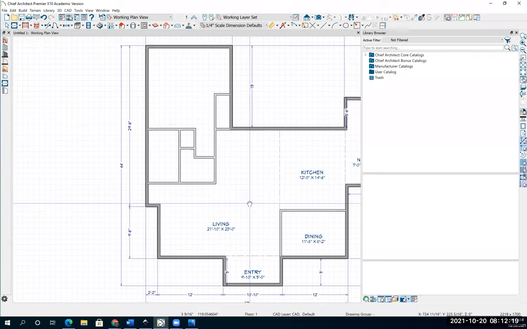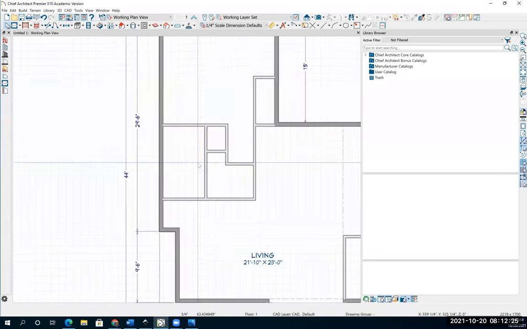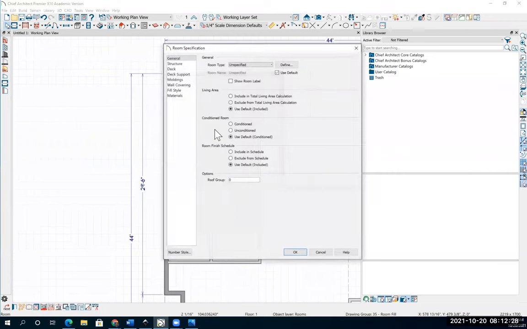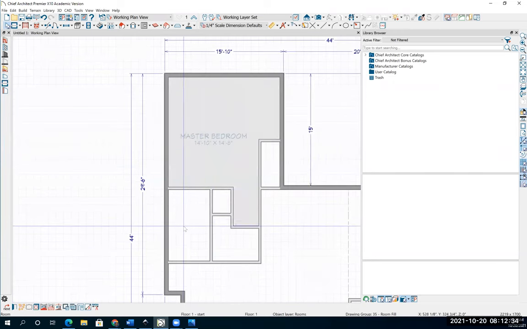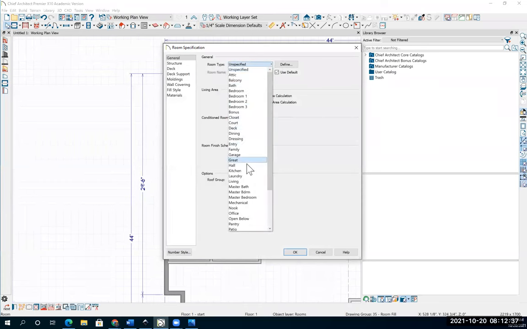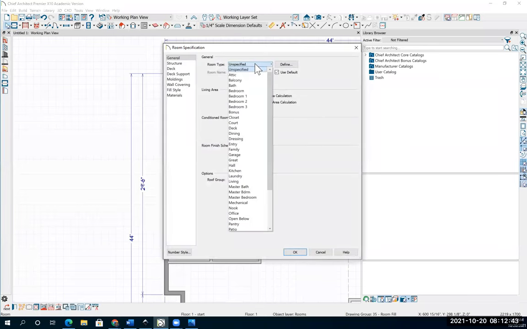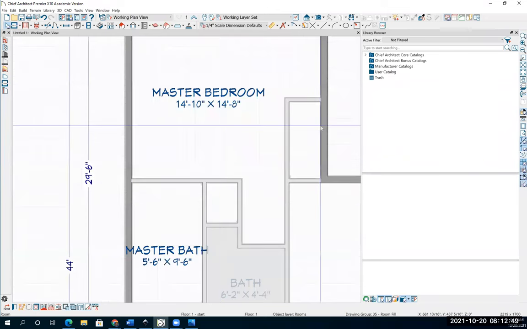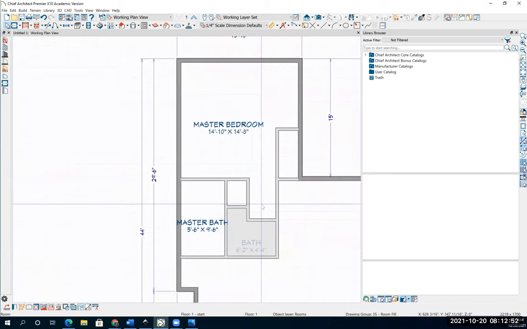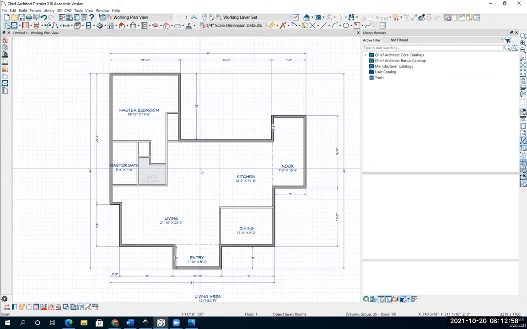So let me finish giving some room labels here. This one here is going to be the master bedroom. This one is the master bathroom. This one is just a bath. I've got two little closets, and I'm not going to label those right now. Those are the closets. And there is the first floor complete.